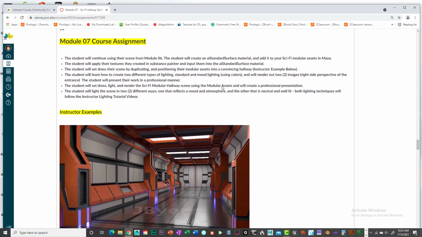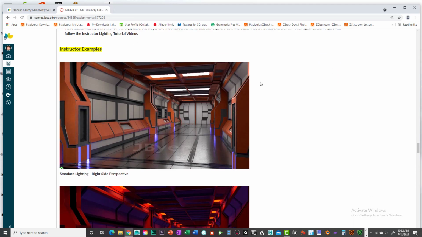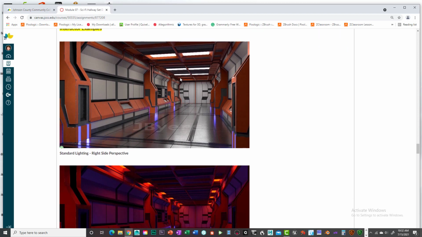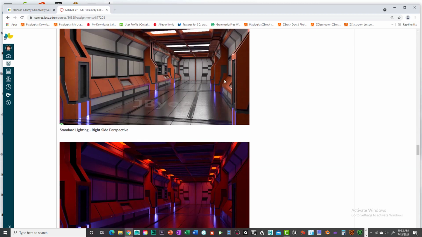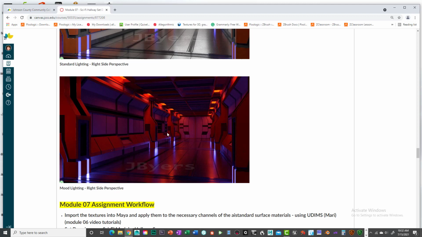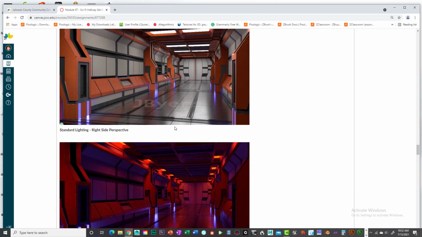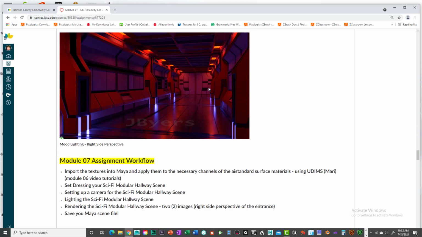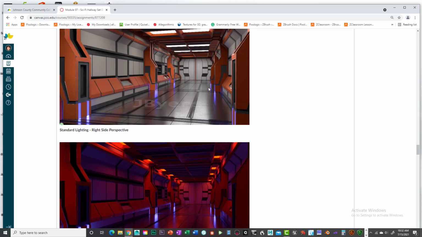Alright, so the course assignment, I've already gone through that. Here are my examples of standard lighting with all the set dressing done, and the mood lighting. I wouldn't say that the set dressing was hard. It was just time consuming to get everything to match up and aligned properly.